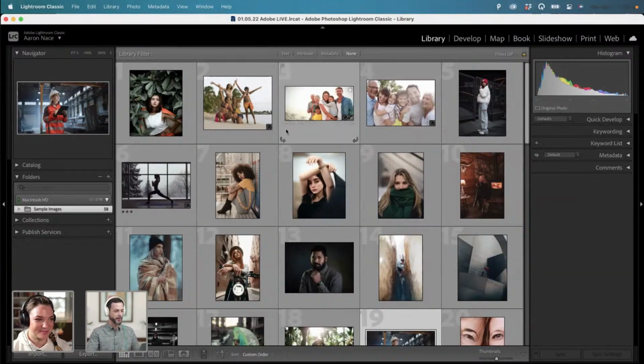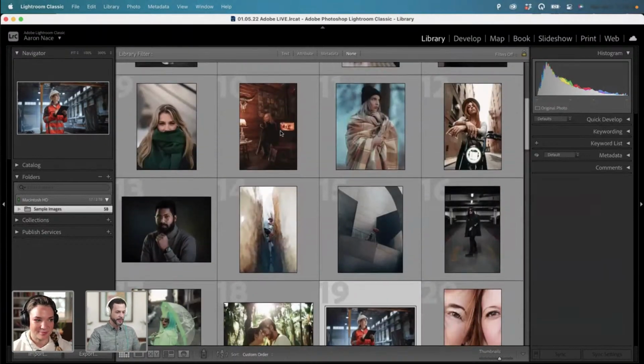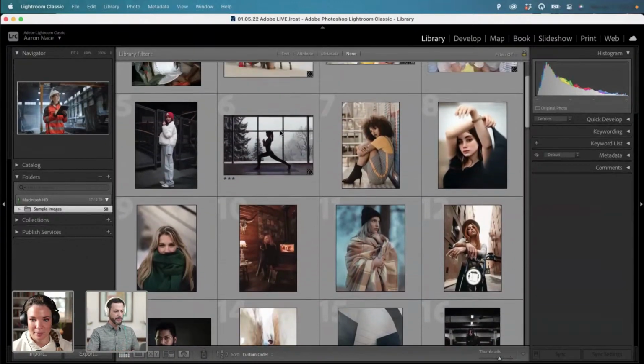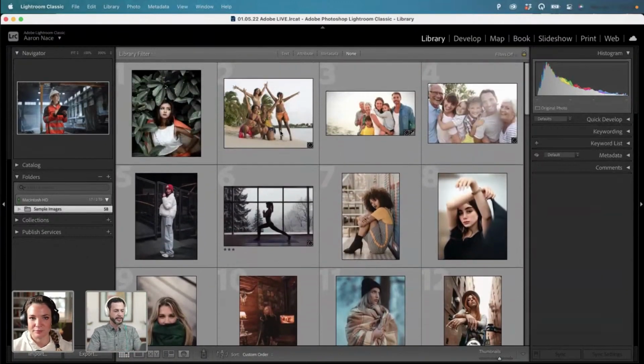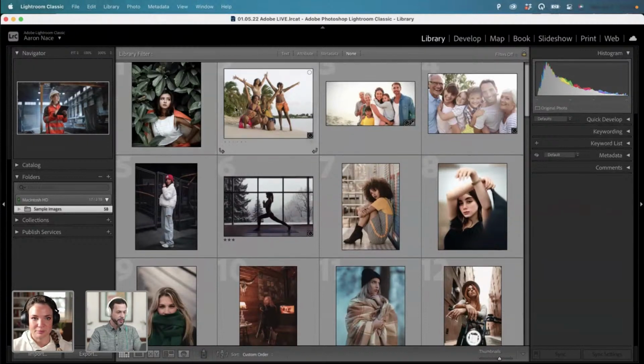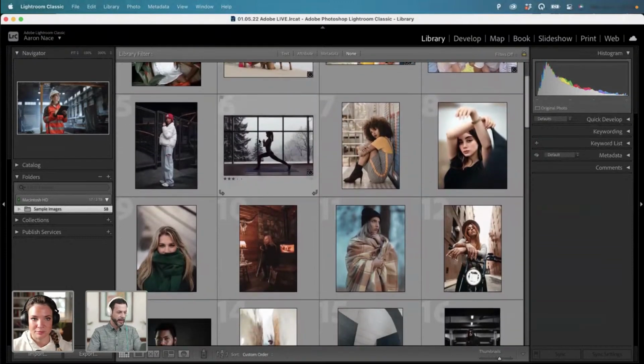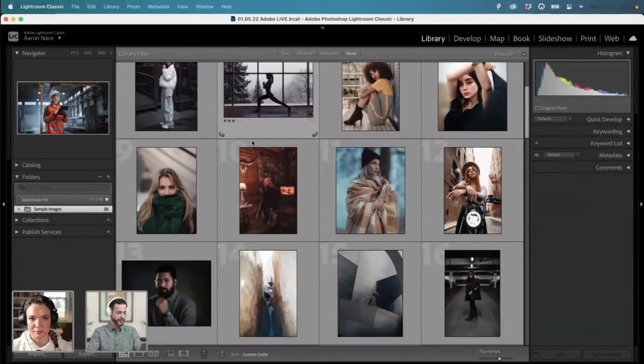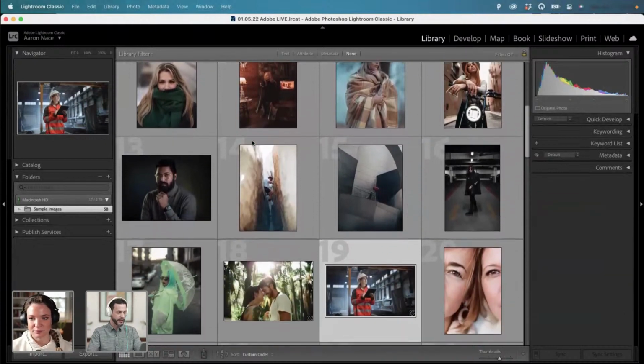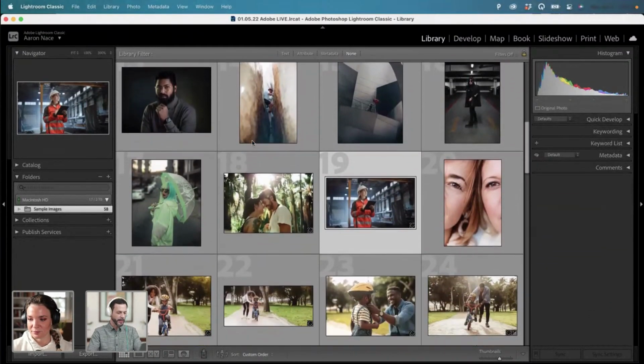I am so excited. So we'll just make this library a little bit bigger, just so everyone here watching the broadcast has an idea of some of the images we've pulled together. So we've got some portraits, we've got group shots, family, we've got some backlit stuff here, some natural light, some studio lit images as well. All kinds of different backgrounds.